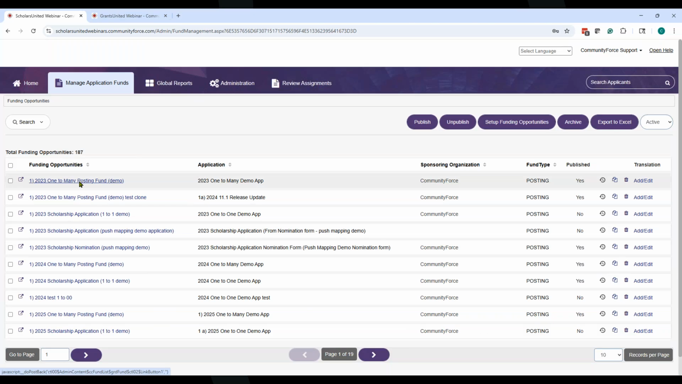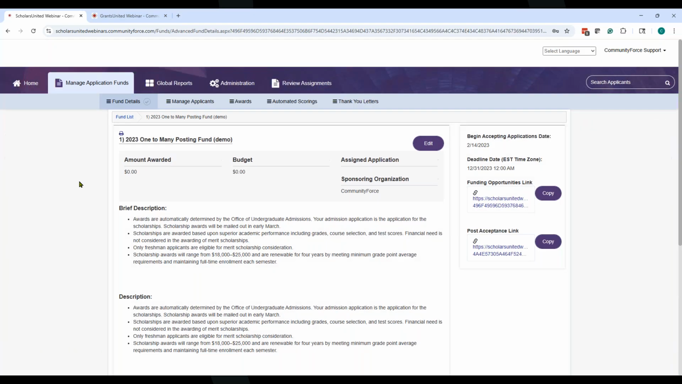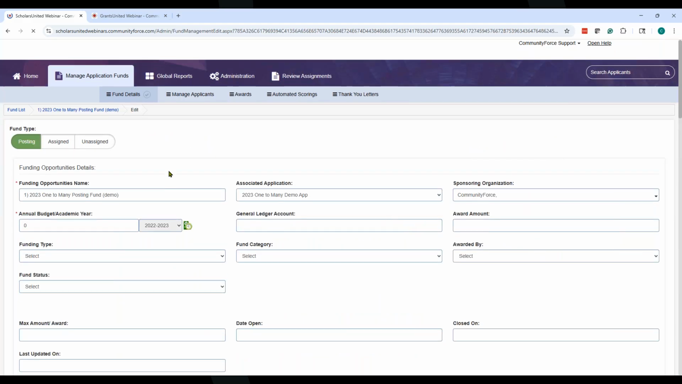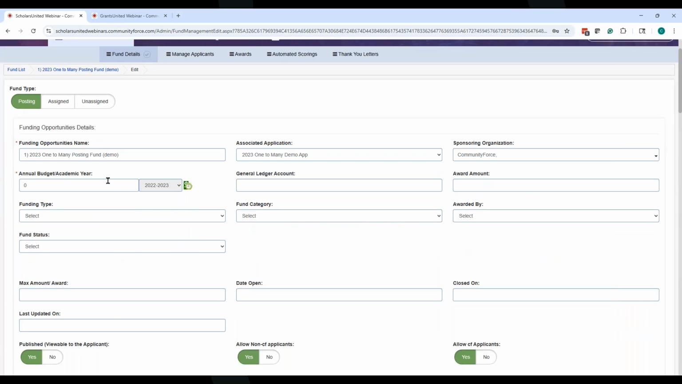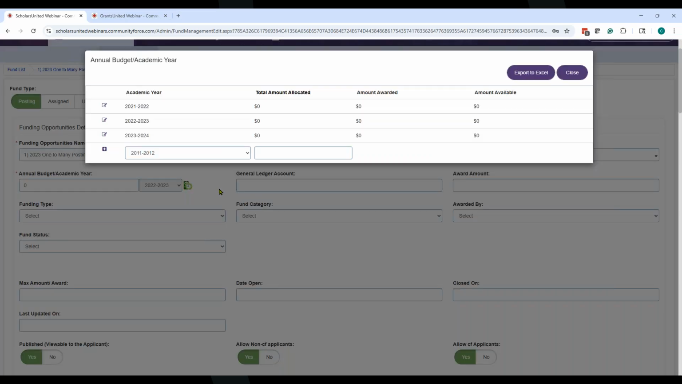But whenever you create a new fund, a brand new one, I'm just going to go to the edit here. When you create a new fund in the edit, you're going to see an annual budget academic year. So right now it's showing 22-23. I had $0 budgeted for that period. For each one, if I click over here on this green arrow, you can see 21-22, none of these, this was a posting fund, so there's no awarding out of it.